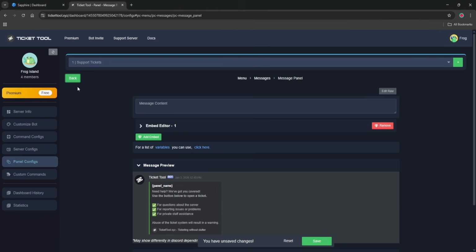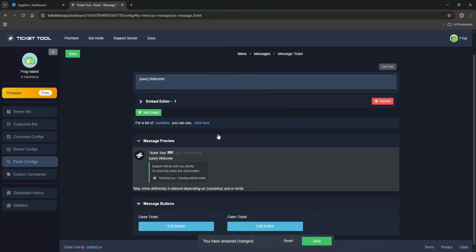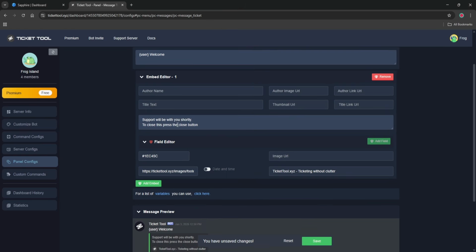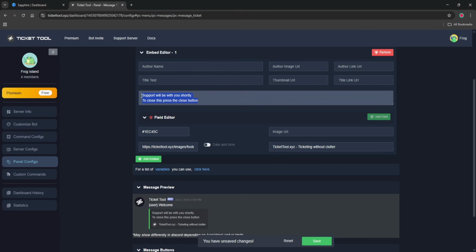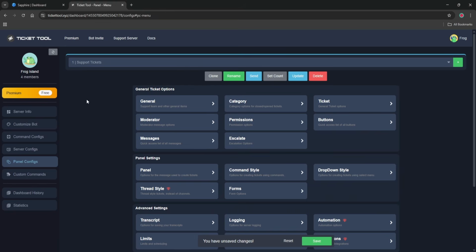After that, click back and then click back again. Now edit the ticket message. This is the message users will see once their ticket has been created. For this tutorial, we're going to leave it as default. Next, click back again and scroll down to Advanced Settings.